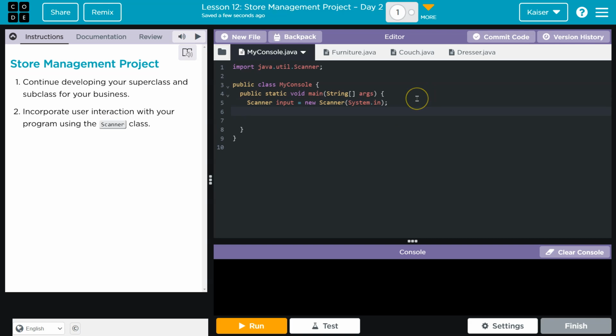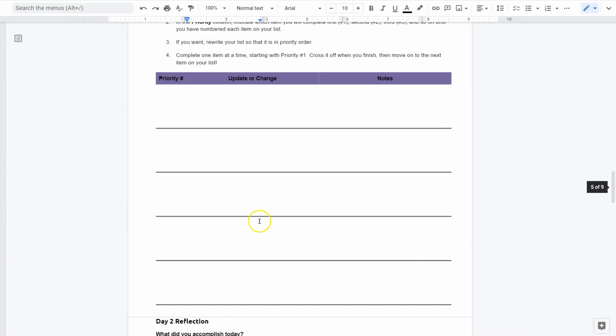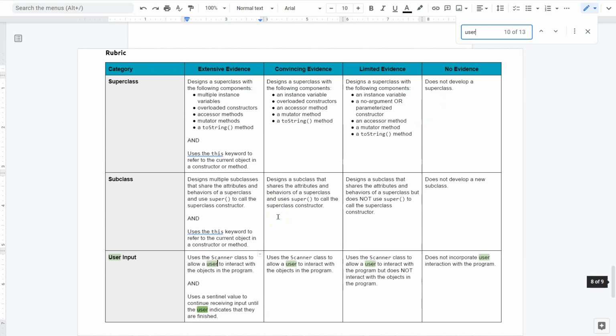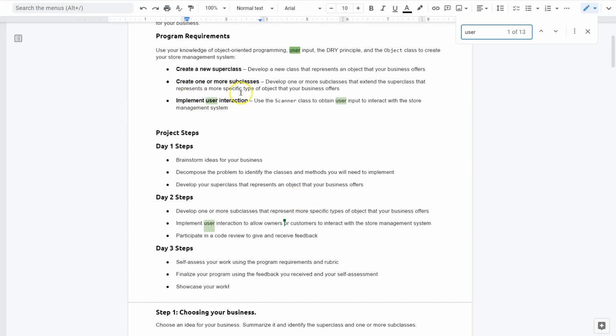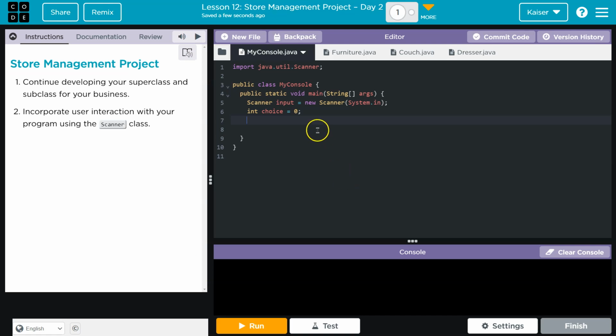All right. Now I'm going to use the variable choice. I'm just going to call this int choice, and I will set it to a default value of 0. The assignment gives us the option to set this up so the class interacts with the user. I was wondering, all right, management or customer? Let me search for this real quick. Implement user interaction. Use the scanner class to obtain user input to interact with the store. Implement user interaction to allow owners or customers. So either one. If you want to be super fancy, you can do both.